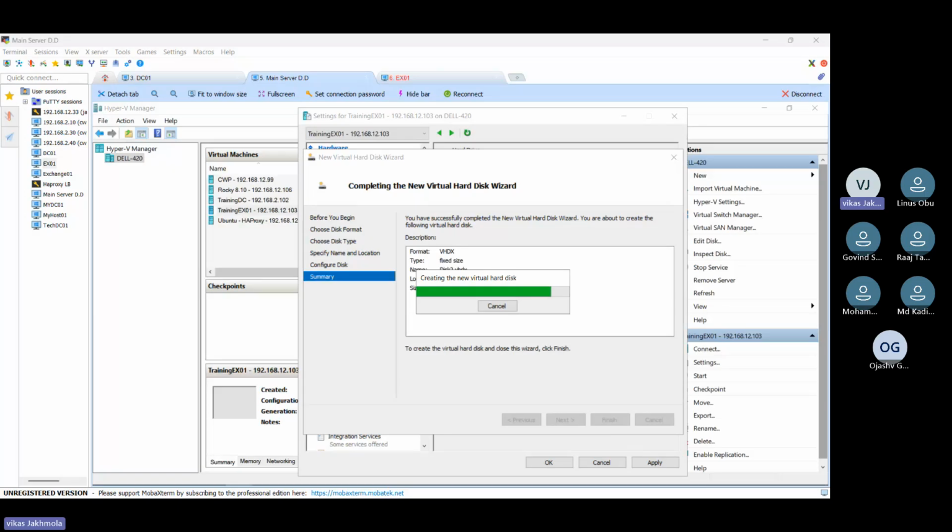So this is how we get to know how we can create the disk and how we can attach a disk to our virtual machine. This is how we can add the hard drive to our virtual machine. Yes, sir.